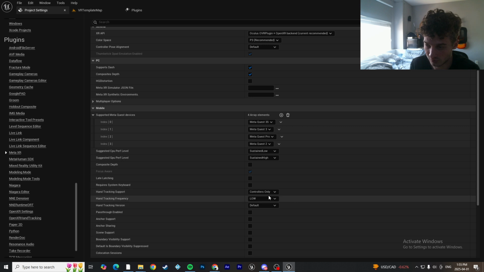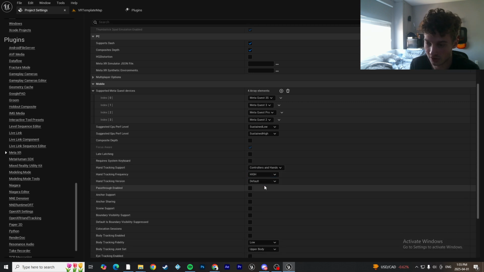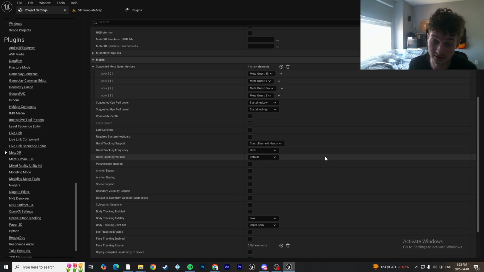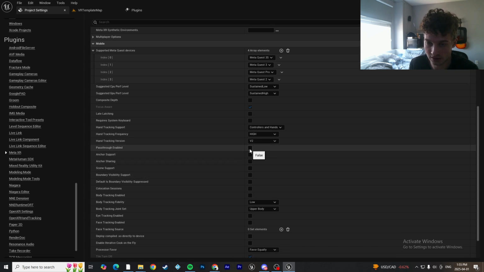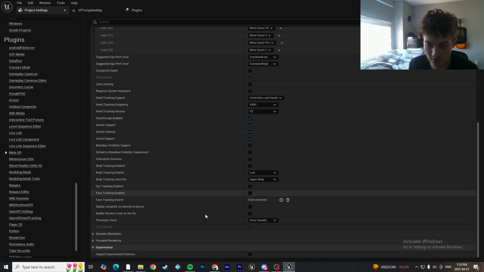Leave all the stuff on default. For hand tracking support, change that to controllers and hands. Hand tracking frequency, change that to high, and you can also change that on your headset itself in the settings, which you should. Hand tracking version, V2, we want the latest version. Check pass-through enabled, anchor support, anchor sharing, scene support. Body tracking, we don't need that. And then we just go into support experimental features and click true.